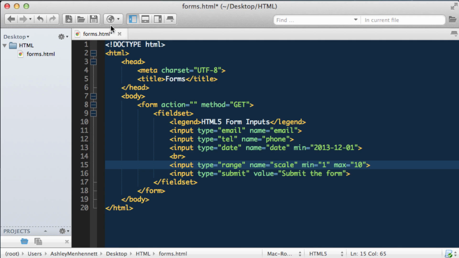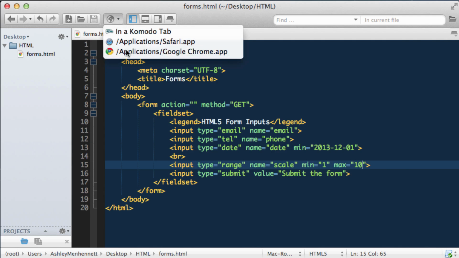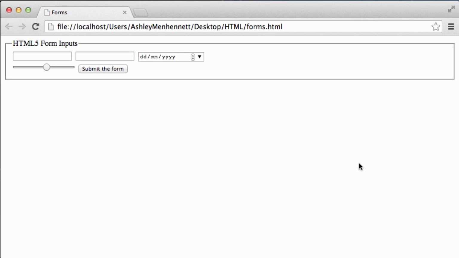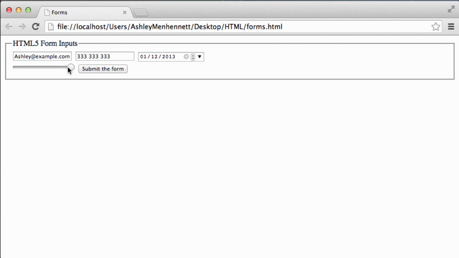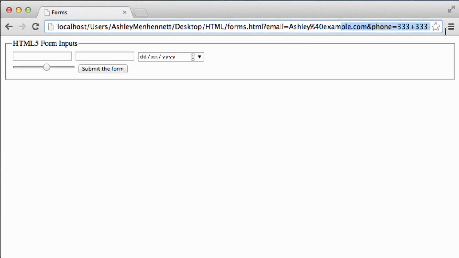So let's take a look at how this renders in the browser. As you can see, we have some kind of slider or scale here, ranging from 0 all the way to 10. So I'm just going to enter in some details again. And select today's date. And I'll set this all the way up to 10. Submit the form. And then we should have scale equals 10. So that's a very cool input type of HTML5.